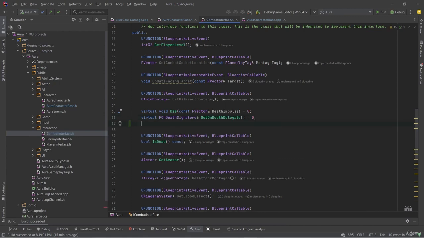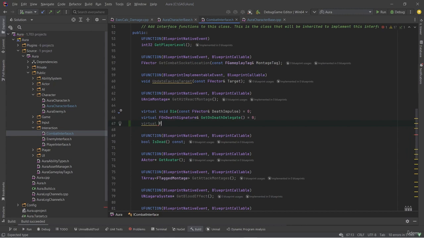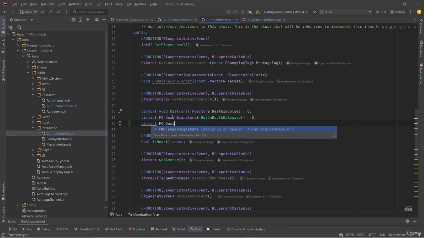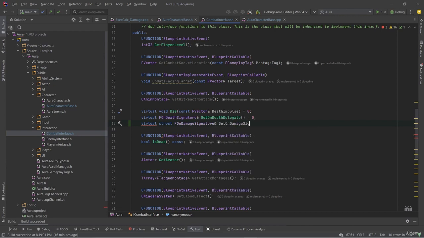So I'm going to just make a pure virtual function called FOnDamageSignature. And you know what? I'm just now realizing that I declared this in Aura character base. If I use it here as a reference, I'm going to have to forward declare it, which I can, actually. It's a reference. I can forward declare it here. And I'm going to call this function GetOnDamageSignature.